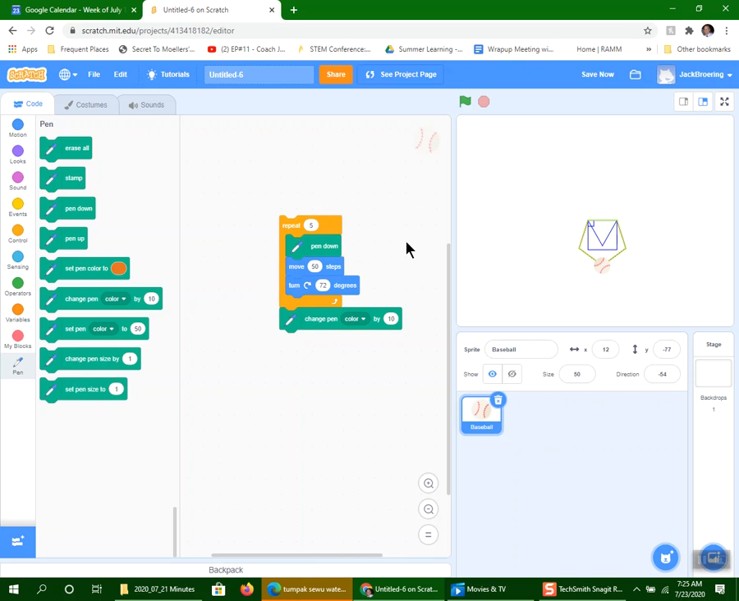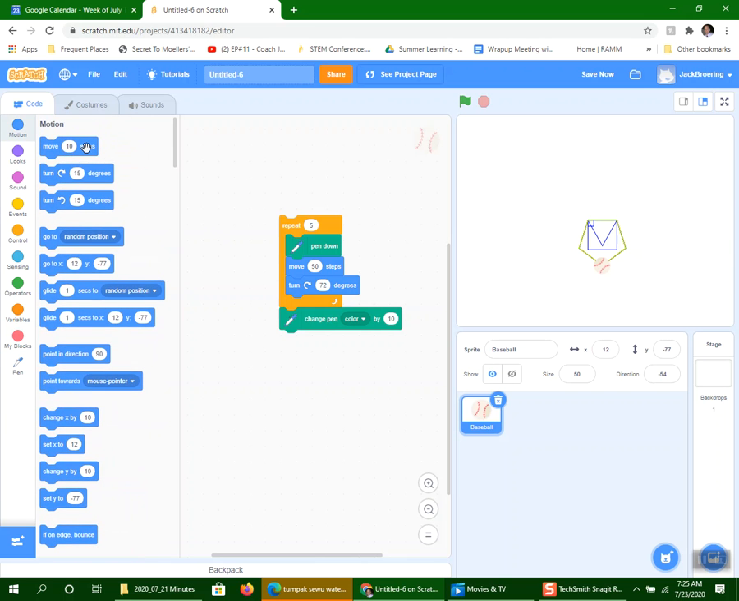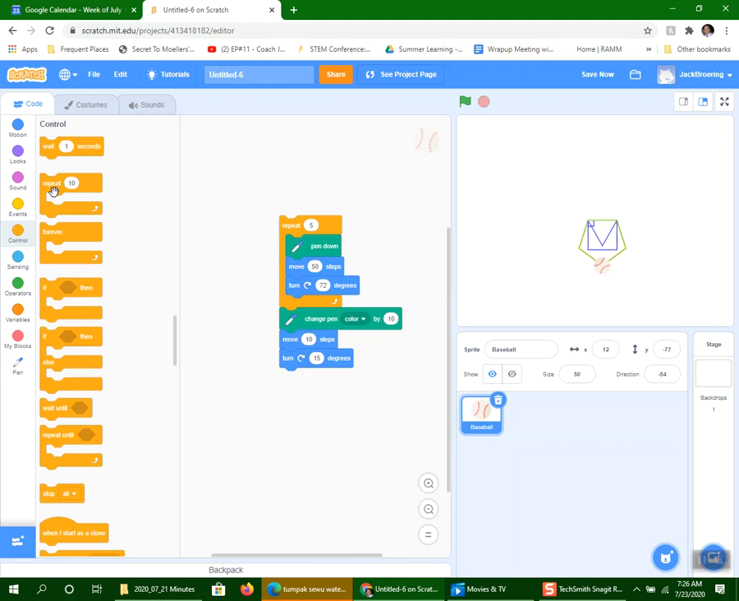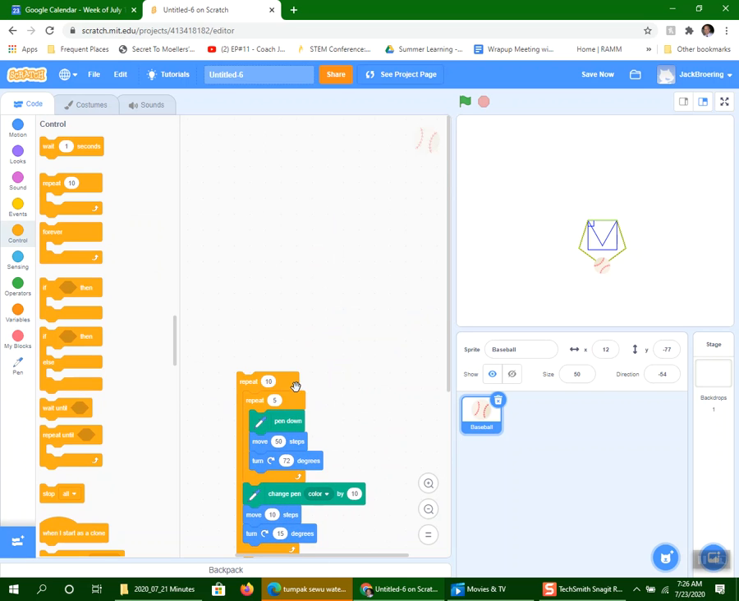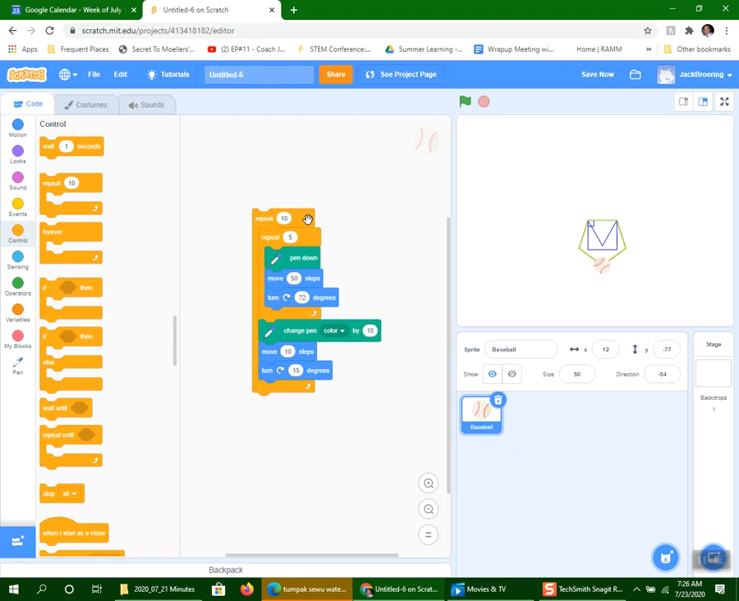Okay, now the other thing we want to do is we want to make a loop here. So what I think would be best is if we move the pen. So I'm going to move it 10 steps. I'm going to rotate it 10 degrees. Okay, and then I'm going to make a loop. Now the question is, how many times do I have to run this? Well, let's just try 10 first, see what that does. Okay, 10's not enough. Let's do 20.